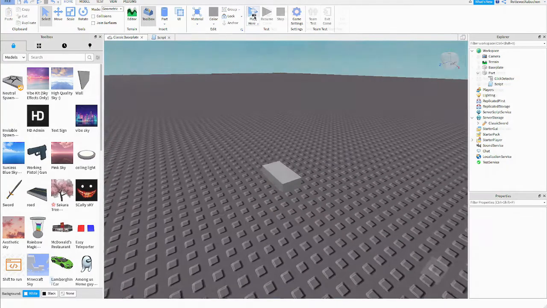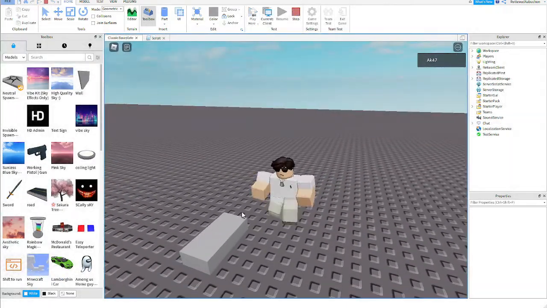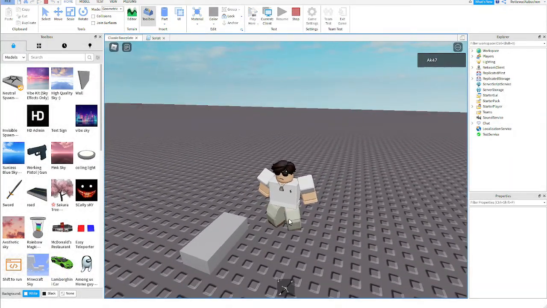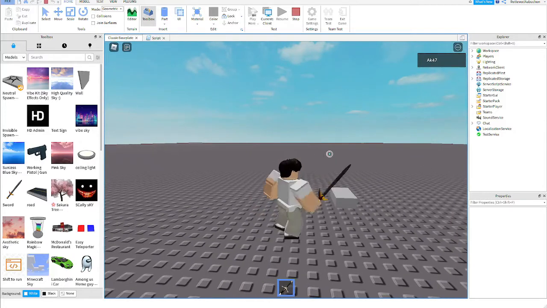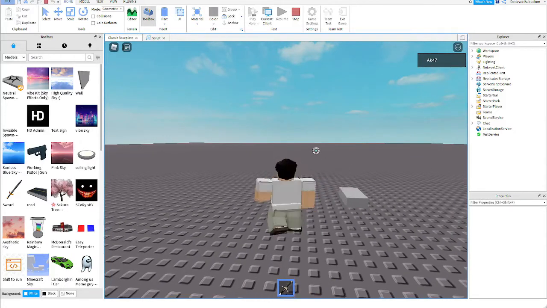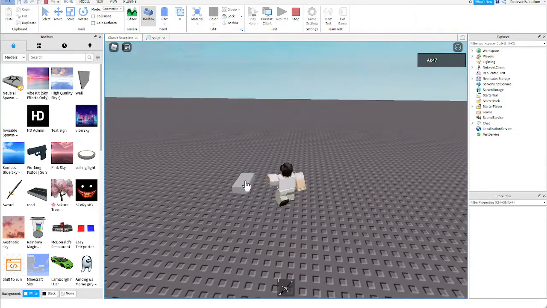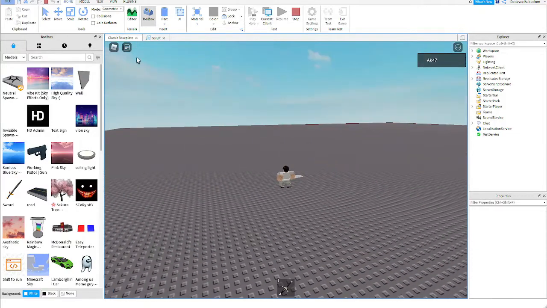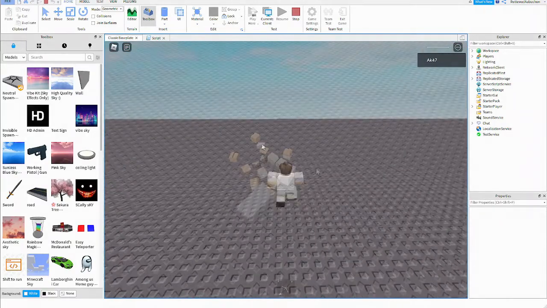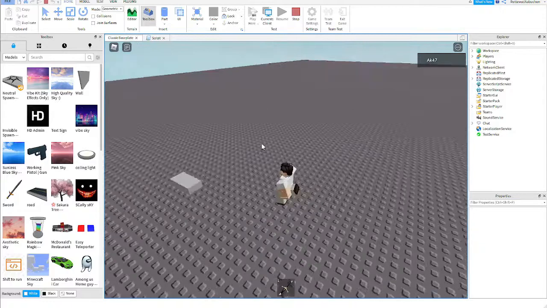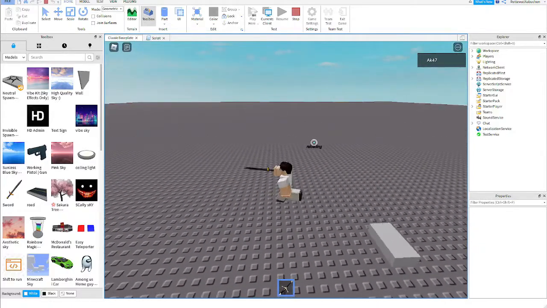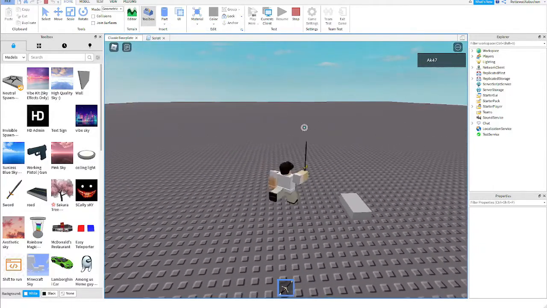So let's go out and test it. Here we go. Click on the part and there you see we got the sword. There we go, so it works. We reset our character, then it works again. So it's going to keep on working forever, I guess.